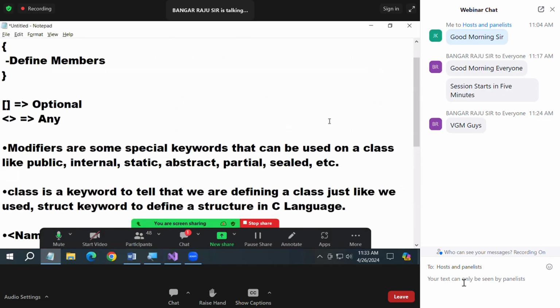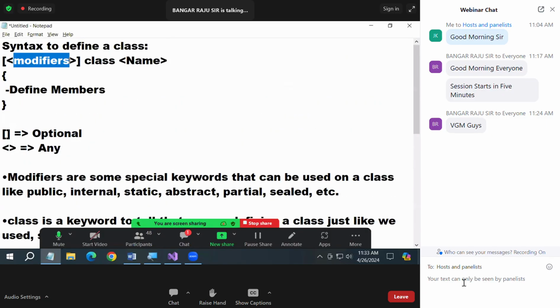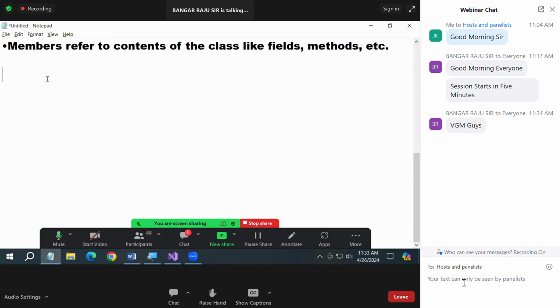Okay. So are you clear with all these things? First one: these are some special keywords and using them is optional. Ignore for the time being. Second, it's a keyword to tell we are defining a class. This one is the name of the class. We are giving a name to the class. This one is your members. This is how you define a class. Now tell me, can I write a simple class like this? Class test. It's a simple class now.